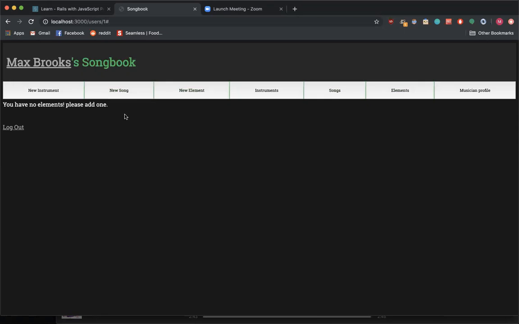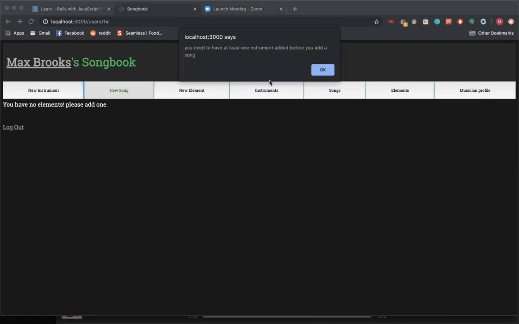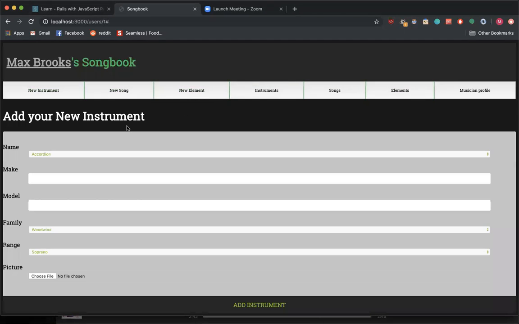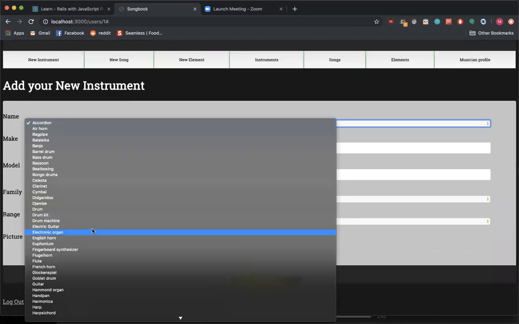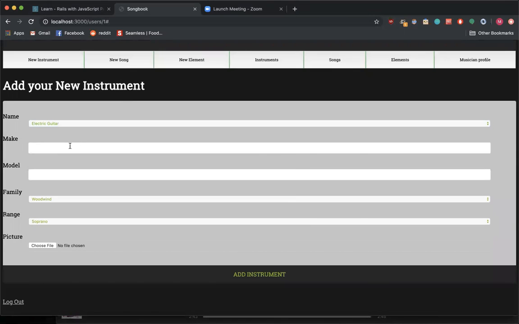Also, the flow of the application requires you to add an instrument first, and so I have these blocks on here that give you alerts on how to handle it. So let's just add an instrument. I have an electric guitar in real life. This is just Chrome being Chrome.